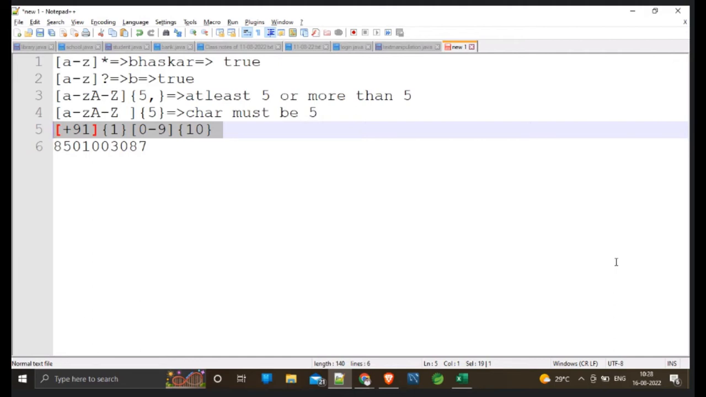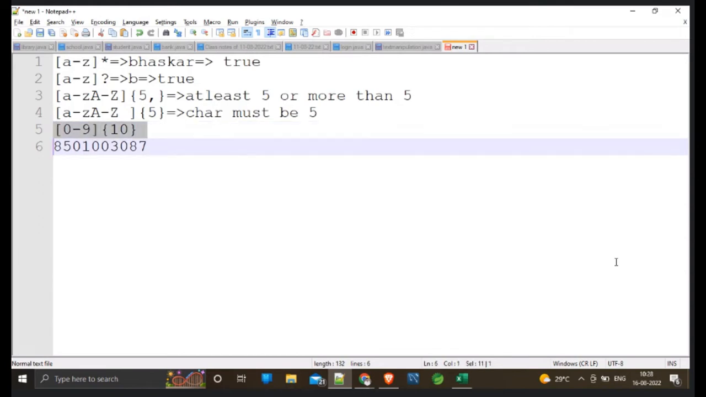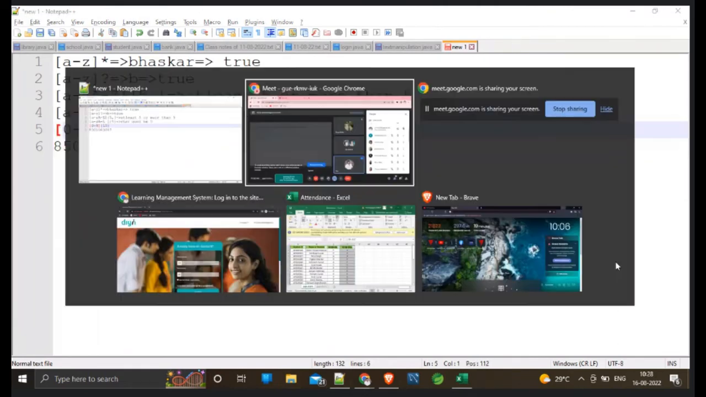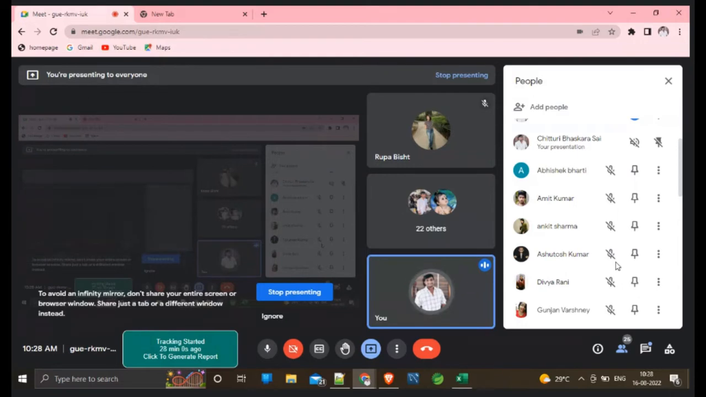Okay, if you want to check only the phone number, not with the country code, then you can write this statement. The 0 to 9 digits. And we can write more specific, I mean we can check for a more specific phone number.